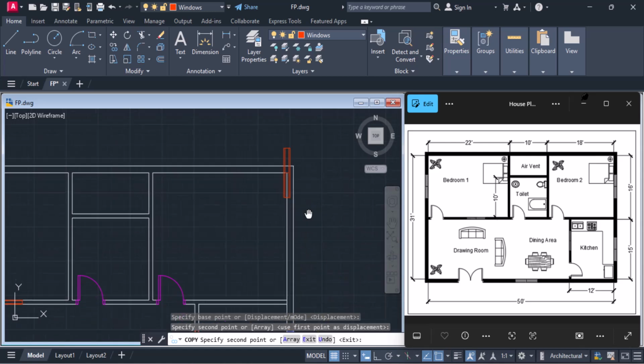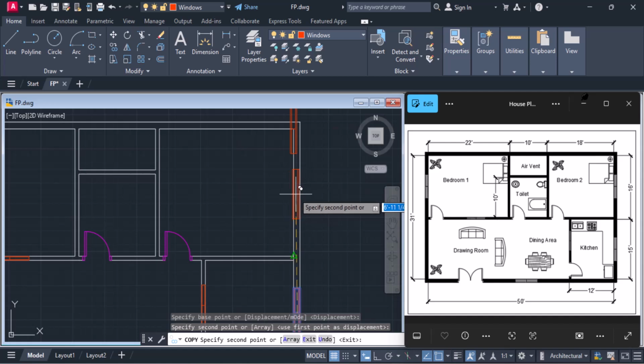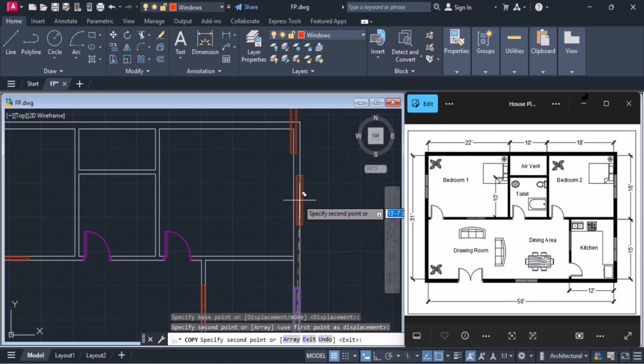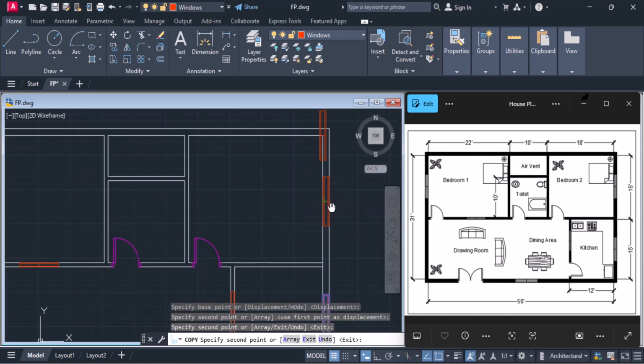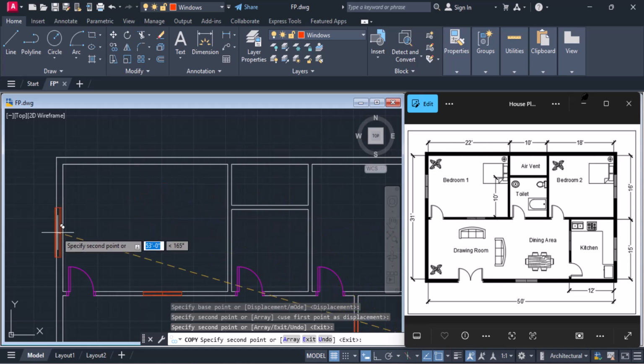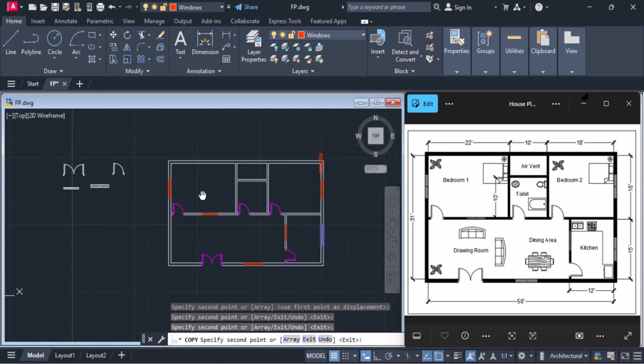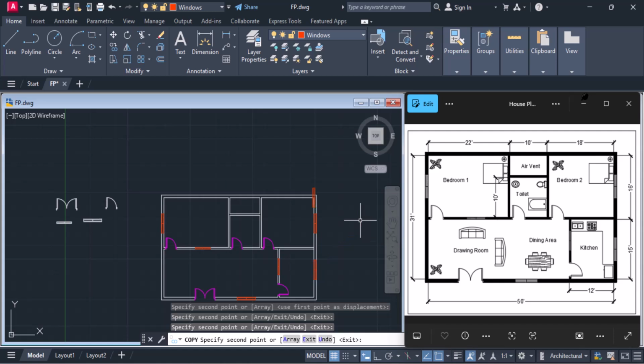If it snaps, just be careful. So turn the snapping off, midpoint and end point, and then bring it over here. And then we'll move to the left and over here we want this, and all the windows have been placed. We'll press escape. This extra window will delete it, and the doors and windows have been successfully placed.